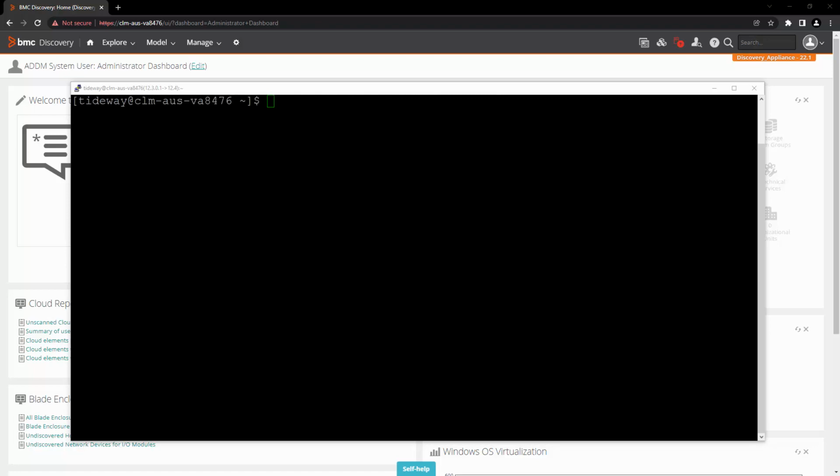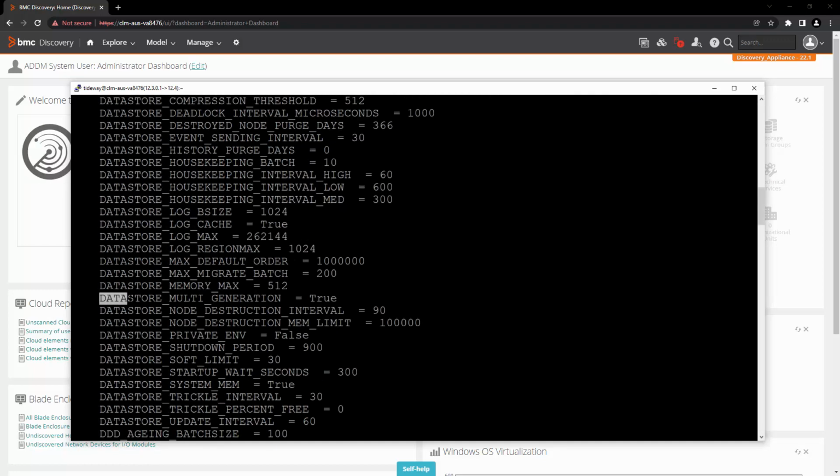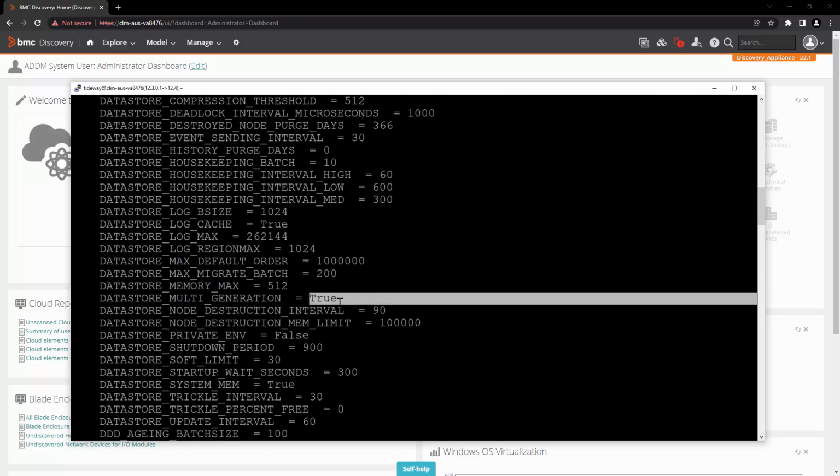First, we will enable the multi-generational mode for the data store. For that, enter the command tw_option followed by the option data_store_multi_generation set to true. Click on enter. Enter the password of the system user. Here in the result, you can see that the data store multi-generational option is now set to true.